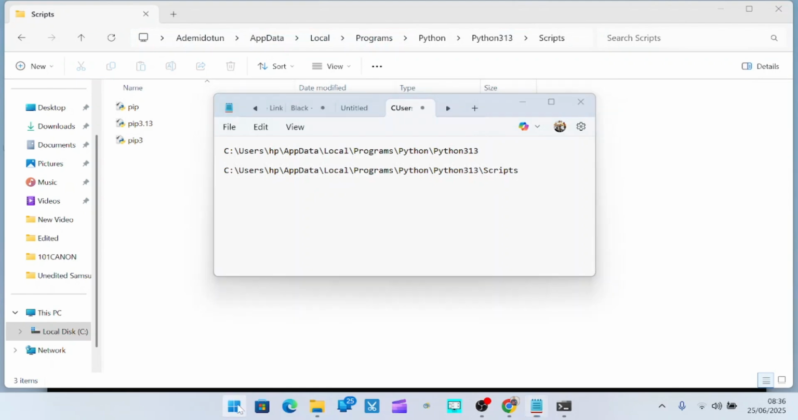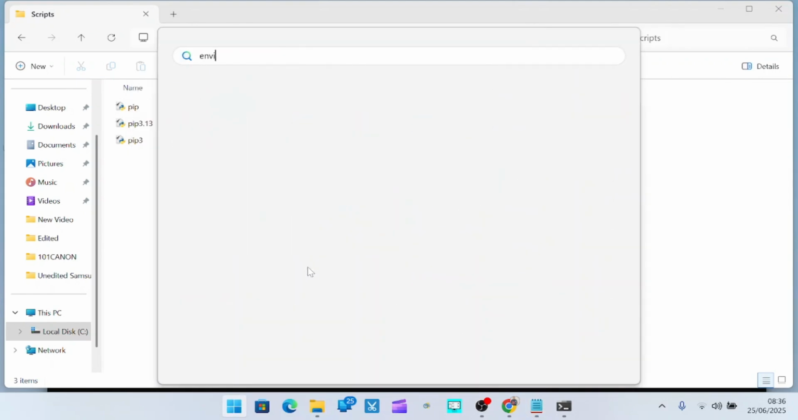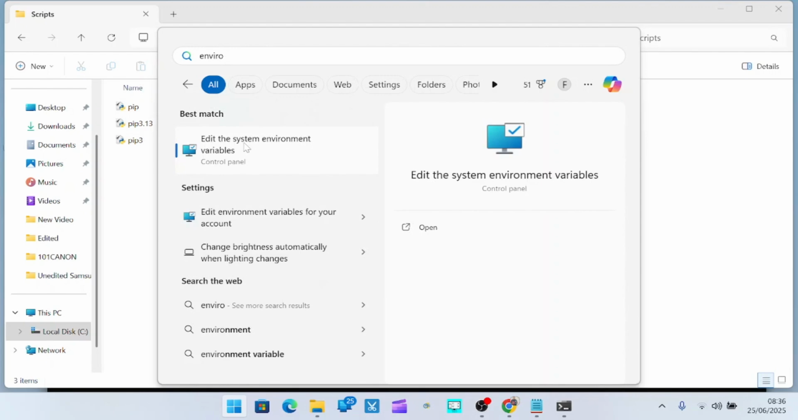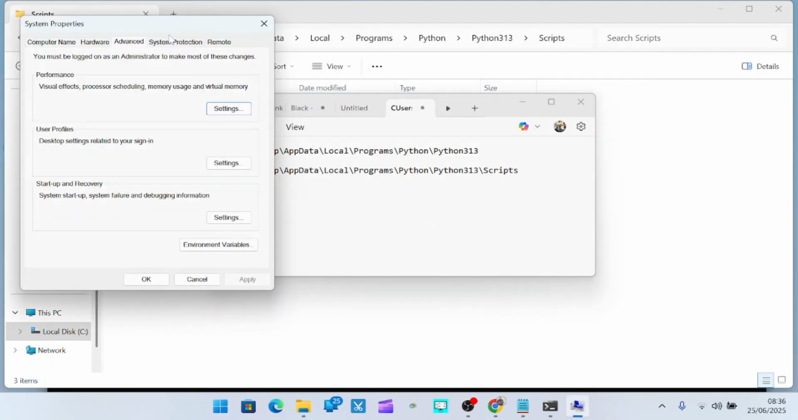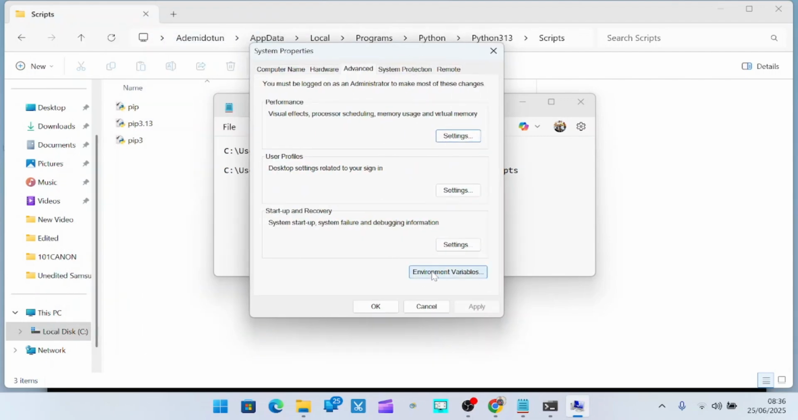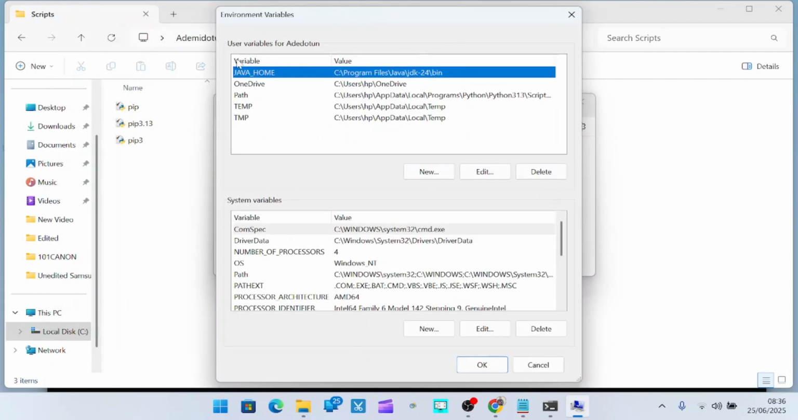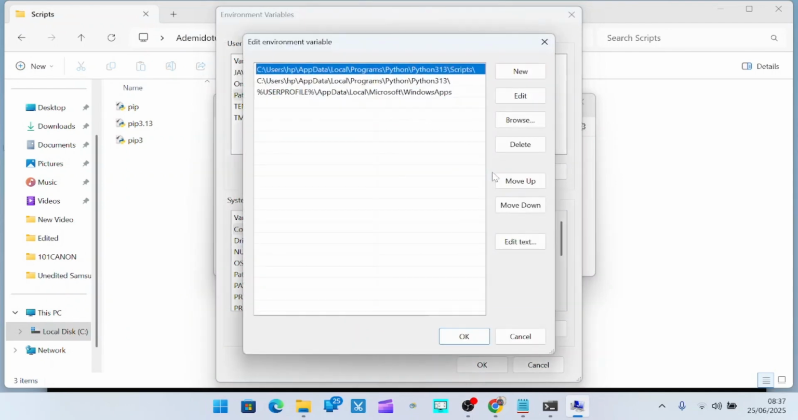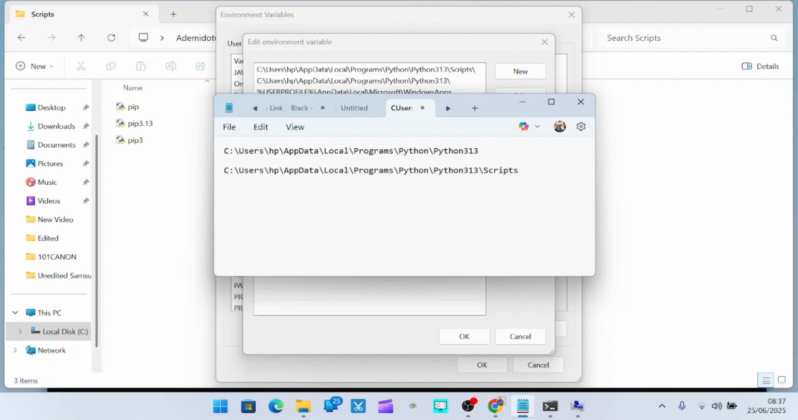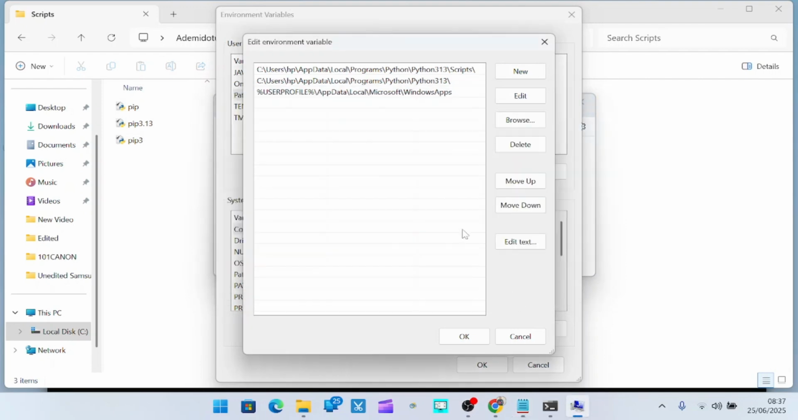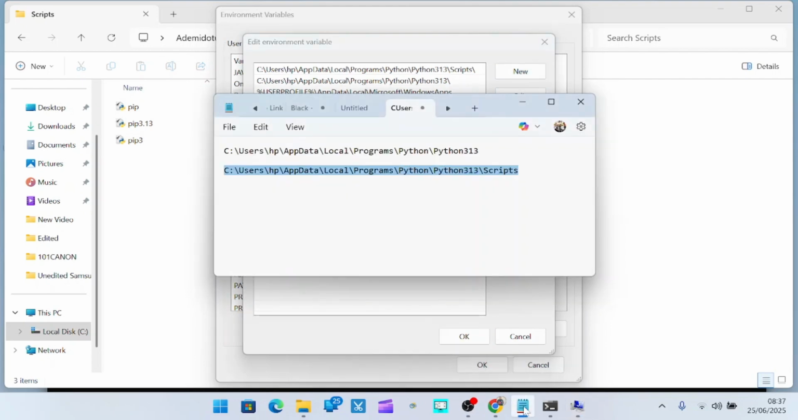Again, what you want to do is search for environment variables. Then once you see edit the system environment variables, click on open. Then here, select environment variables. Now under user variables for your account, select Path. Click on edit, select new. Now go ahead and add these two directories by clicking on new, paste, then new again, copy the second directory, and then go ahead and add it again.